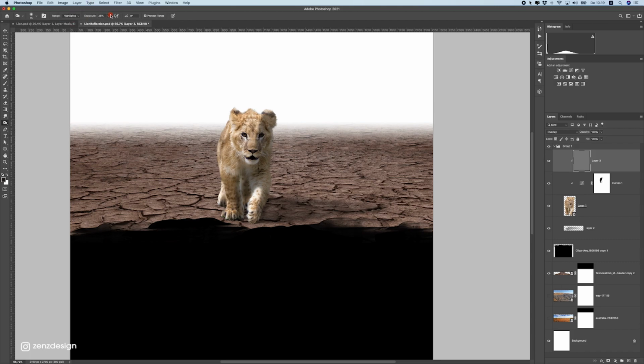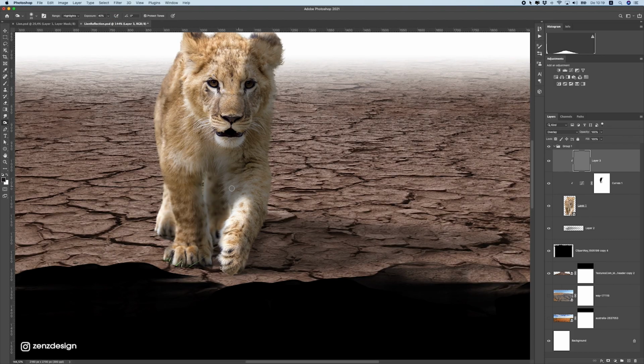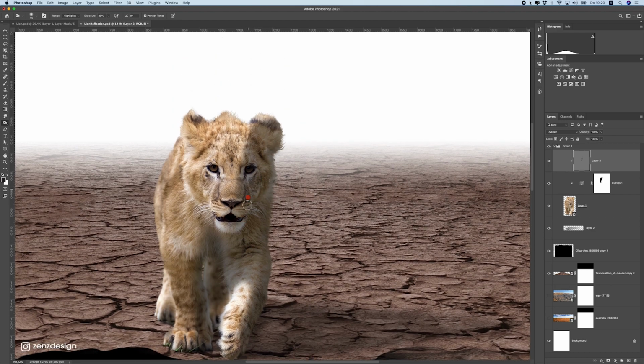So first of all, I'm going to select the burn tool, pick the highlights, and brush a bit of these areas darker. I think this is even too much. Let's drop the exposure to around 30% and give it a bit more darker areas on this side here, here, here, because these areas don't have lighting. So you want to make sure these are darker. Maybe a bit here behind it, a bit here, and that's it.